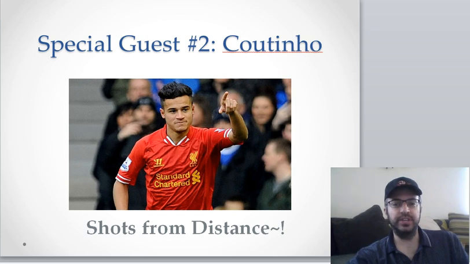Liverpool fans, you'll know this. Philippe Coutinho likes taking a lot of crazy shots from outside the box, from long range. He scores some of them. He doesn't score far more of them than he scores, but he's a big believer that his shots from distance, and shots from distance in general, will improve his team's likelihood of winning. So let's take a look.